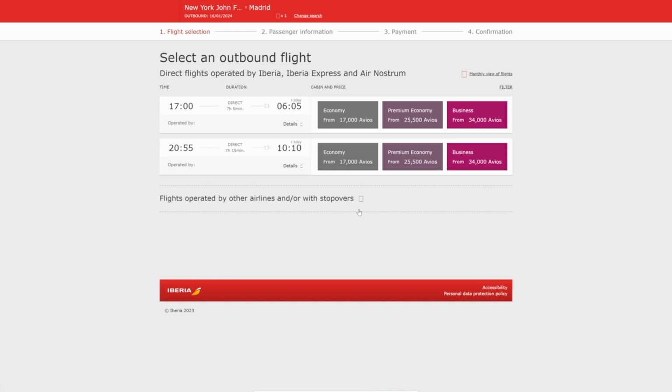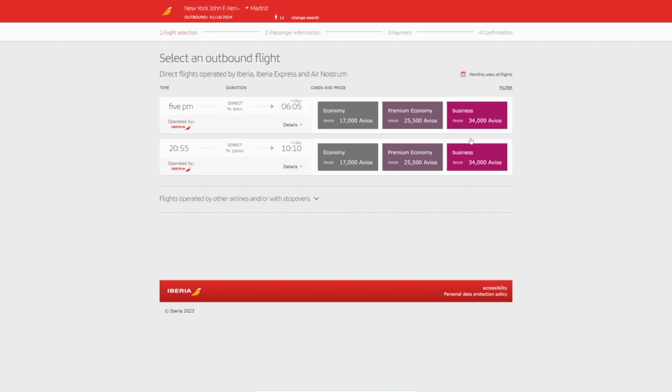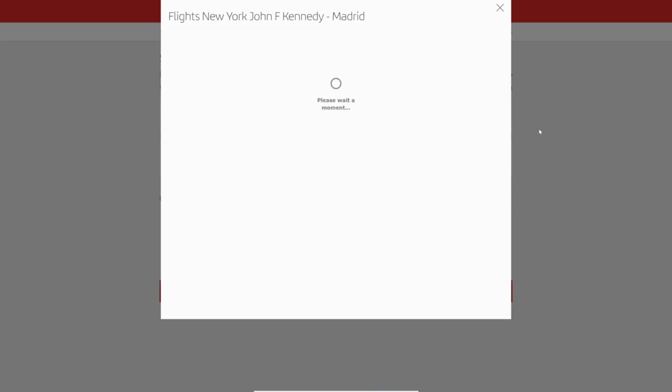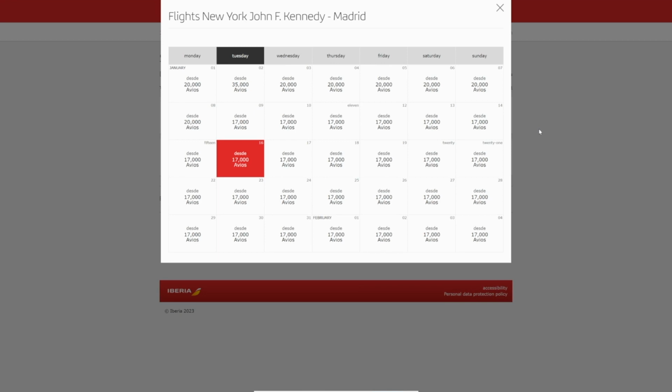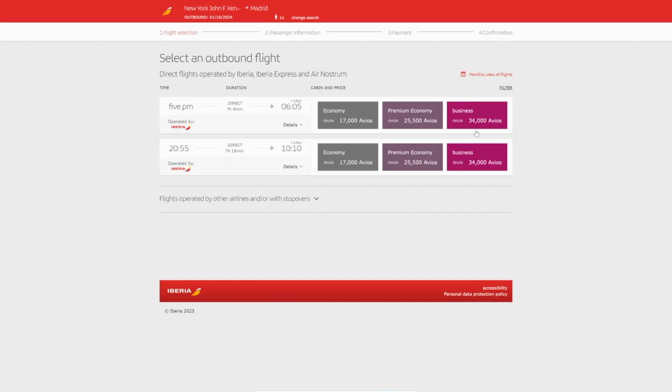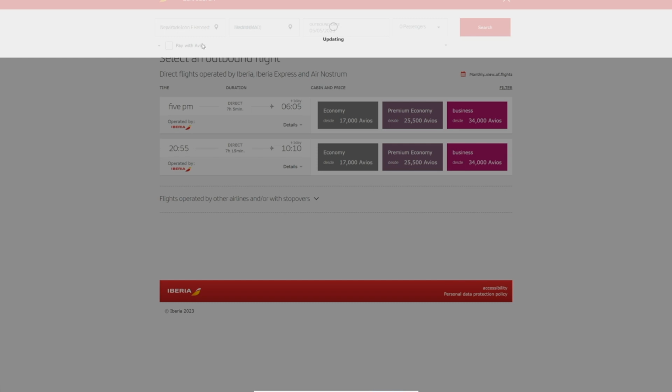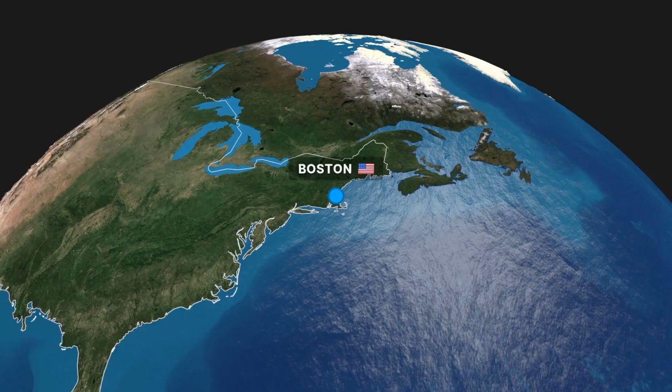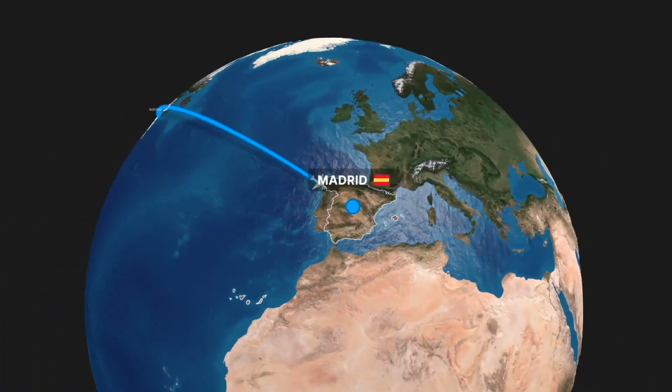And here you will be able to fly from New York over to Madrid in business class for only 34,000 Avios per person one way. They have a handy monthly view of flights as well. You can see that pretty much all of these days in January you will be able to fly for 17,000 Avios in economy or 34,000 in business class. You have a couple of other airport options as well. New York is going to have the most availability, but you can find stuff from Boston as well.